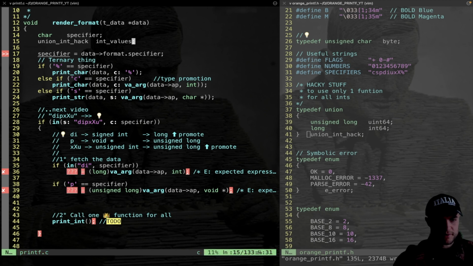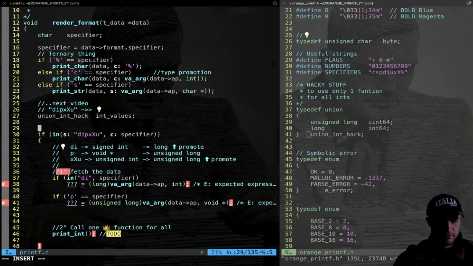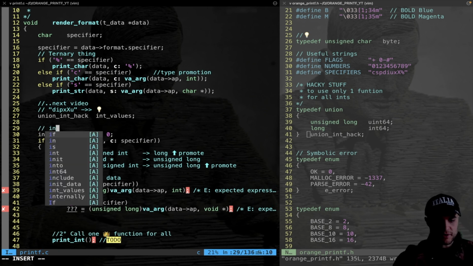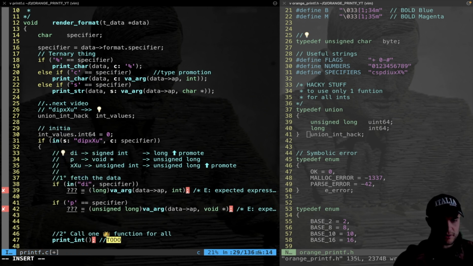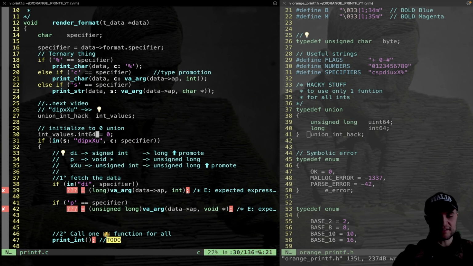Okay, something like that. Maybe I can put it close to the actual thing, make it more readable, and I say int values dot int64 is equal to 0. This is just initializing the union to 0. So now you understand that if I access int64, I'm actually also accessing unsigned int64, right? They're in the same place in memory, and they also have the same size, 8 bytes. So I zero this union, sorry.